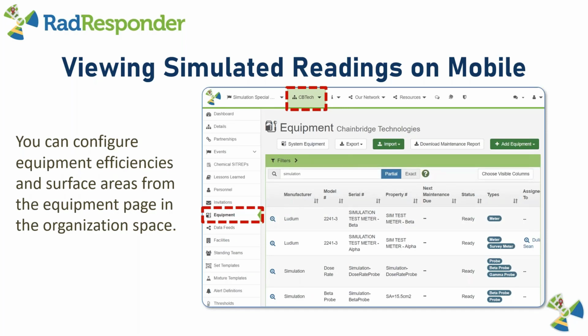So I'm going to pop back to the website here for a second to briefly show you where you can view and configure some of those pieces you need to be able to get simulated readings back. So efficiencies and surface areas, namely.